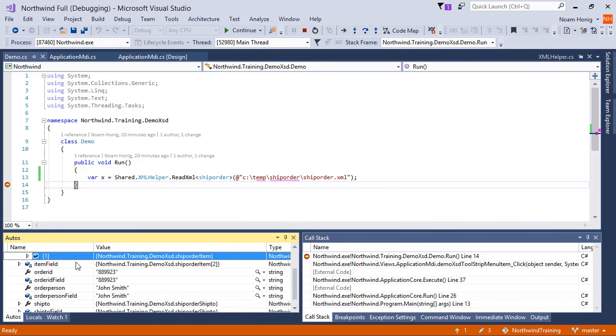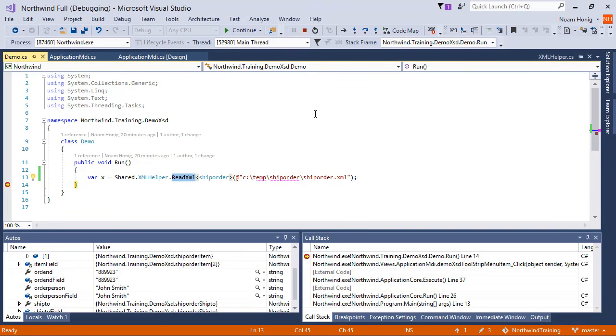So that's it. That's how easy it is to use an XSD. We'll use the XSD.exe utility to create a C# file, and then we'll read or write to it using the ReadXml or the WriteXml functions that we created earlier to create XML that abides to those XSD rules.